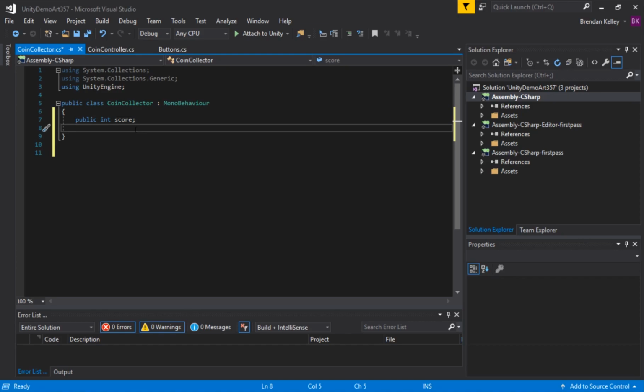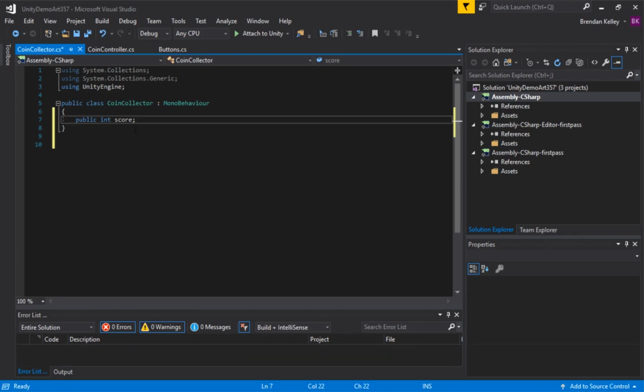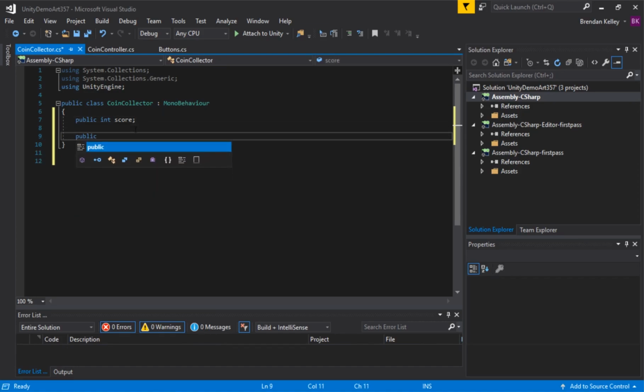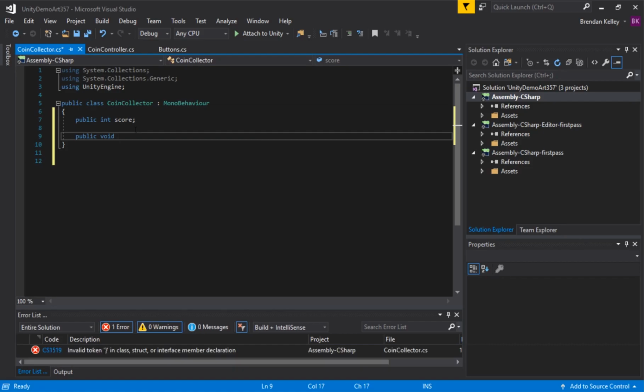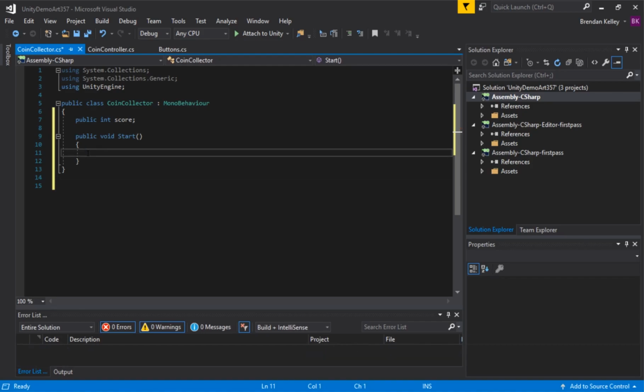The next one we're going to do is we need to make sure that our score starts at 0 every time. So we're going to go public void Start, then parentheses and curly brackets. Oh God, what did I just type? It's been a long day. So press enter, and we have public void Start.